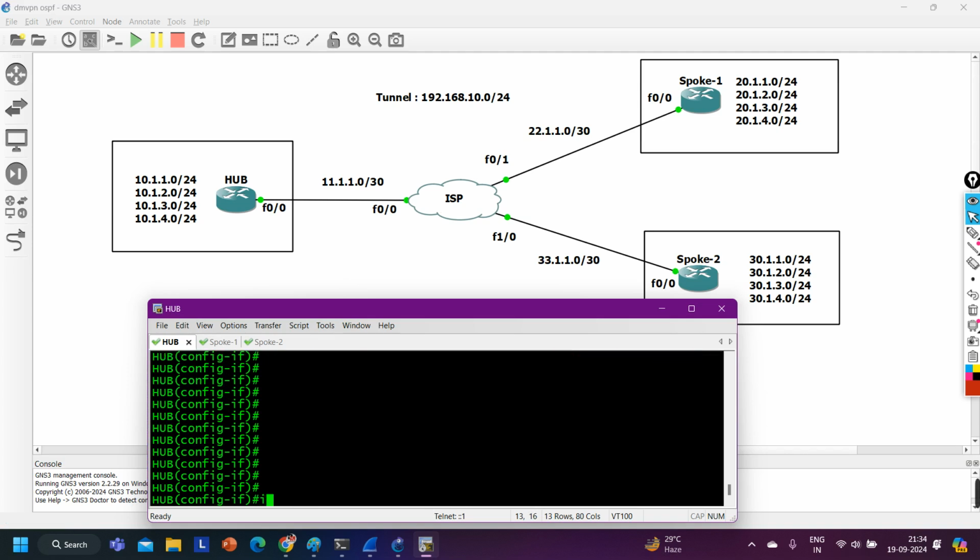To enable the NHRP protocol, you are going to run the command ip nhrp network-id. Let's say network ID 1. The network ID is like the process ID in OSPF. We can configure multiple NHRP instances on a single router. So that's why we have the network ID, to differentiate the multiple NHRP instances. That's it. This is the configuration of the hub router.